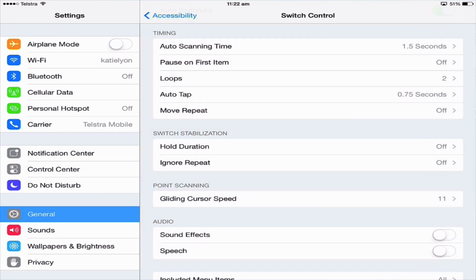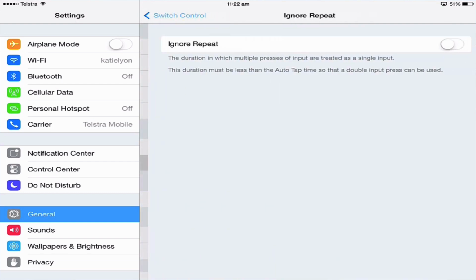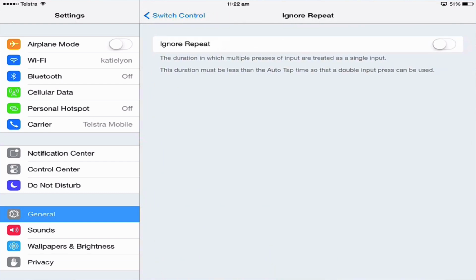The other thing under switch stabilization is ignore repeat, and that can also be helpful for people who accidentally have multiple presses. So for people who might hit the switch and then hit it again unintentionally, that will allow the person to ignore that accidental press or that repeated press.